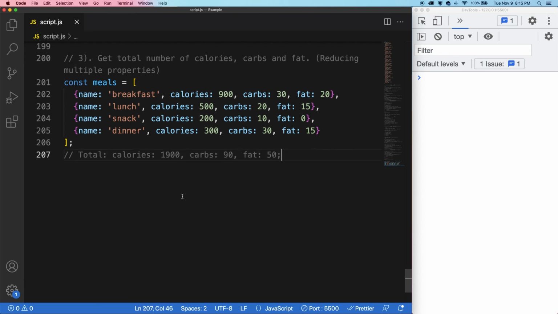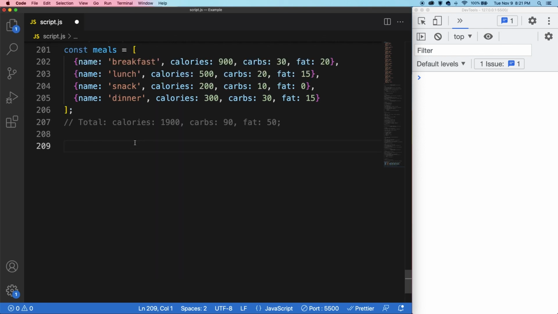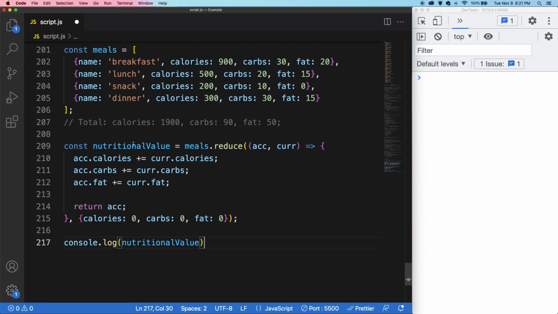So rather than writing it all out, I'm just going to paste the answer here, and then we're going to go through each part of it step by step. All right, ready? Let's go. Cool. So const nutritionalValue is equal to meals, which is the meals array up here. We're going to dot reduce. In the callback function arguments, as always, we get access to the accumulator and the current. We then have the callback function, the guts of it. And at the end, we have that comma. And then this is where we set the initial value.